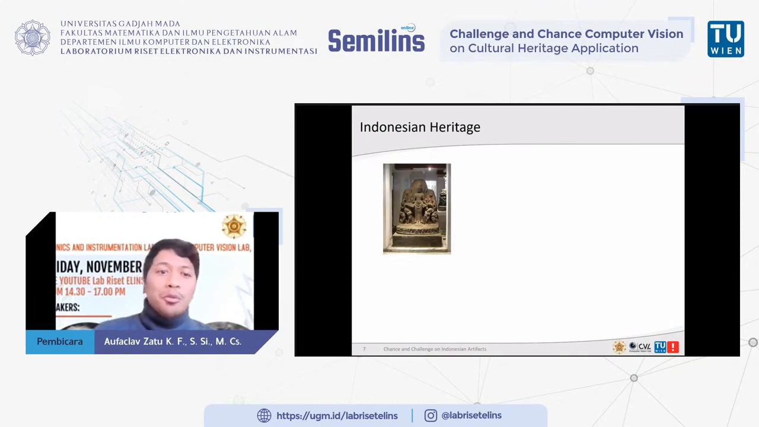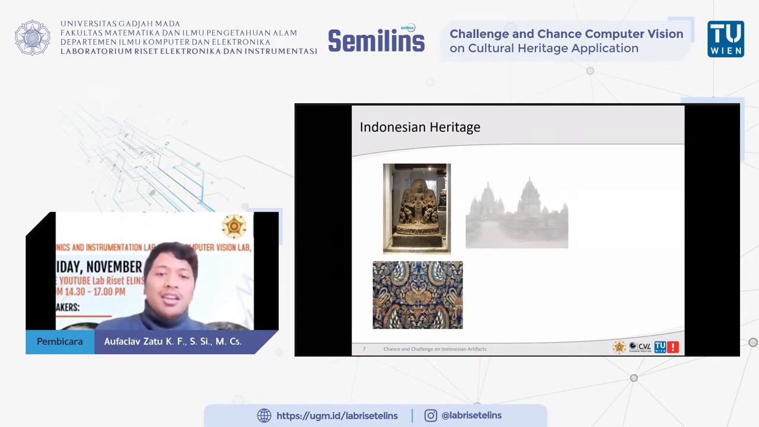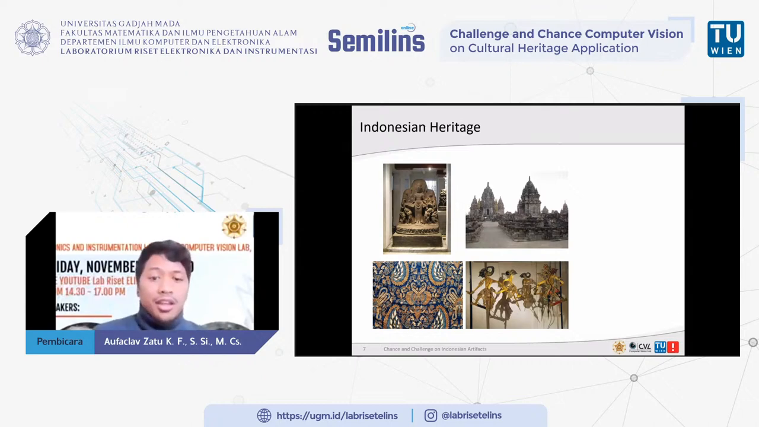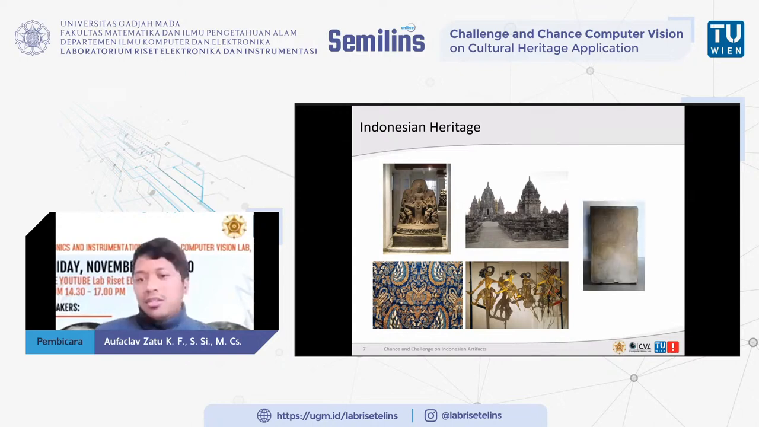So this is an example of the Indonesian heritage as we know, like artifacts and then batik and then the temple and then the puppet, as we know it's also Indonesian heritage as well, and then the stone, I mean the manuscript on the stone. So as we know, this is the common Indonesian heritage that we have in daily life, or sometimes some of you just come to this place and maybe we didn't know that this kind of object can be a research topic for us.